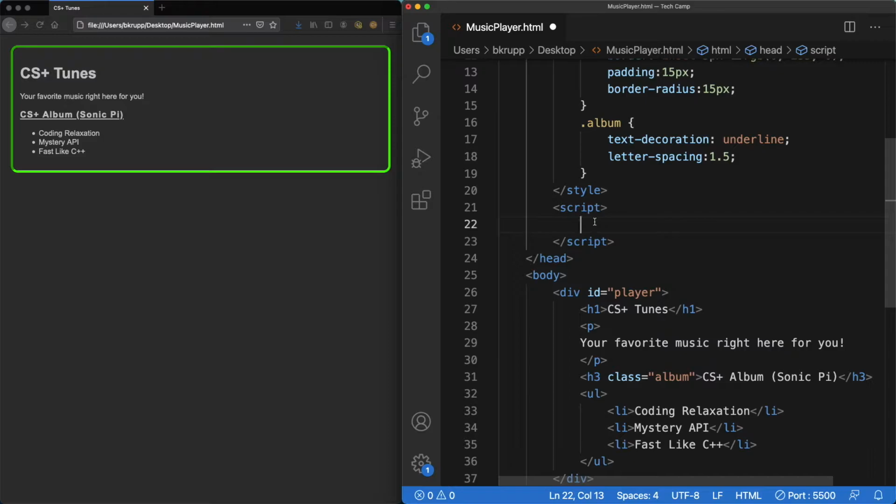So the first thing I want to do is get the web page to play a basic song, one of the songs that we have. If I look at the songs downloaded, you'll see that we have a relax.wave, a fast like c.wave, and a mystery API.wave file. So these are all stored as wave files. What I'm going to do is see if I can get one to play.